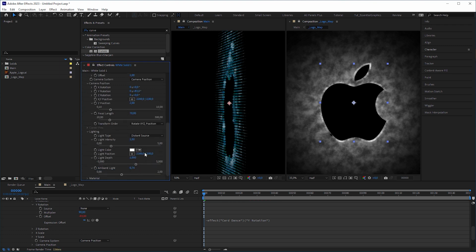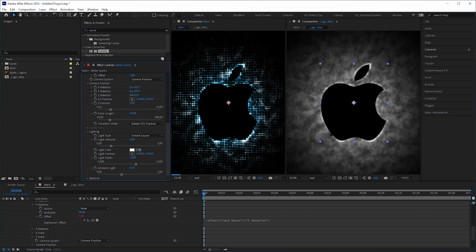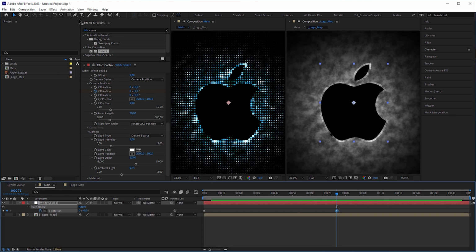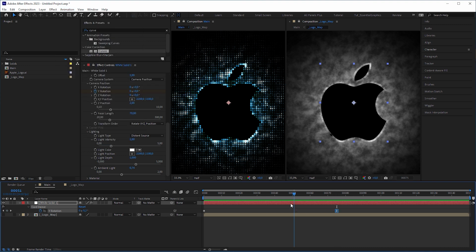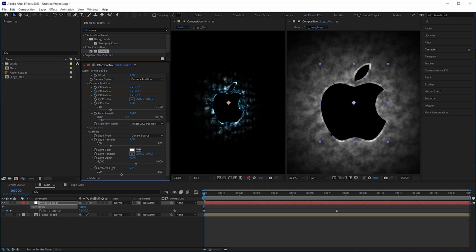Now let's animate the camera. In my case, I'm gonna set the camera's Y rotation to negative 30. Set a keyframe at frame 0, go to frame 75, set Y rotation to 0, select the new keyframe, go to Animation, Keyframe Assistant, and select Easy Ease. As it looks quite isometric, set the focal length to 35mm.